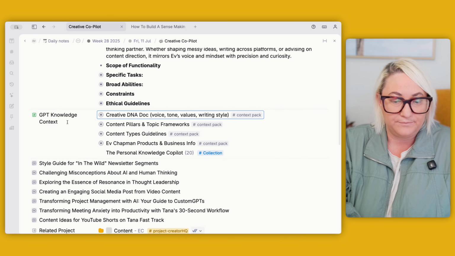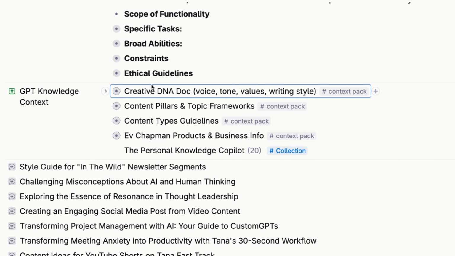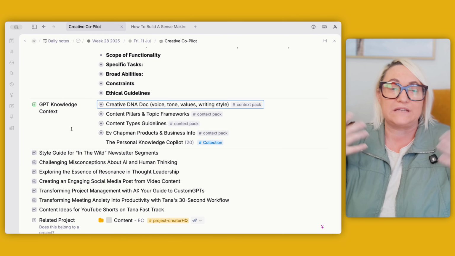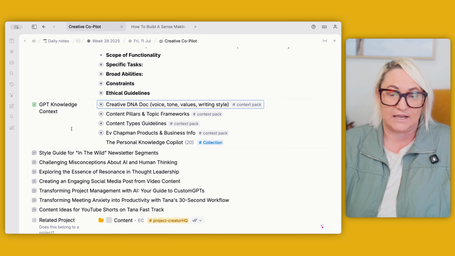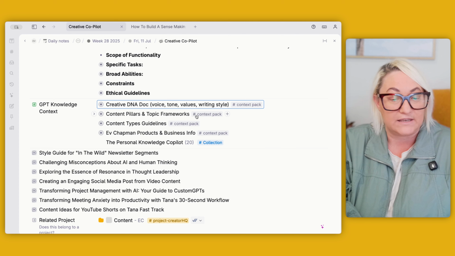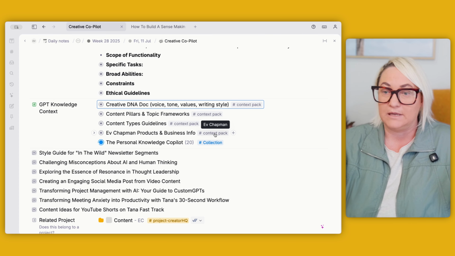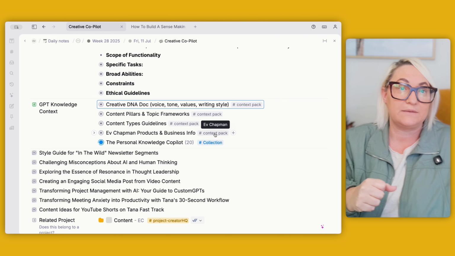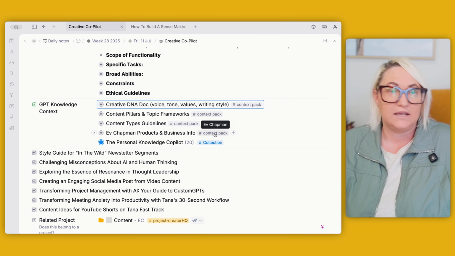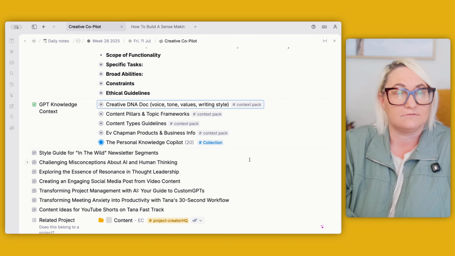So when we're talking about custom GPTs, they always have a custom instruction, and then they have knowledge context. Okay, so here is where I load up all the different knowledge context that is going to help my GPT understand. And so I tag all of these as a context pack in Tana. So if something changes, like if my audience changes or a content pillar changes, I can quickly change these and it updates automatically because these are references here.